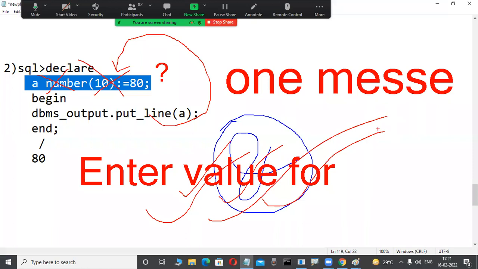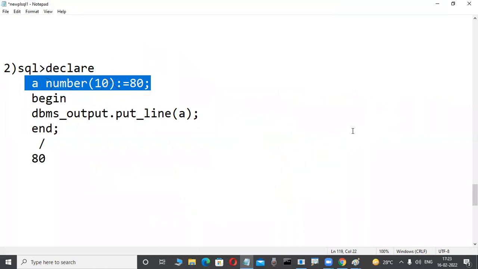Regular. That's why, can we display a message in the declare section? No, not possible. Why? Because DBMS_OUTPUT we are not allowed to use. But if there is any other chance to display a message, there is only one, and only one message. There is a predefined message, Enter value for, and it is displayed only when we use the ampersand operator.